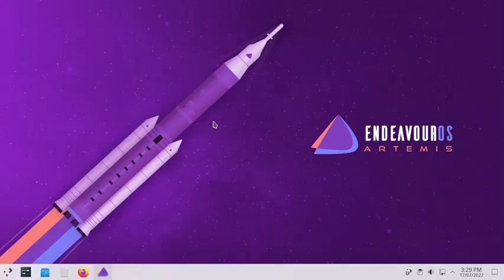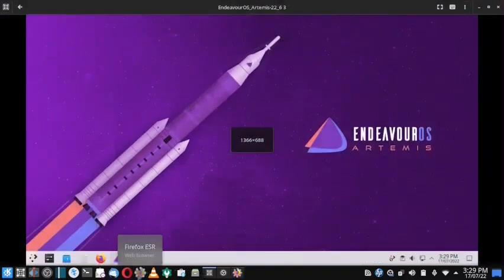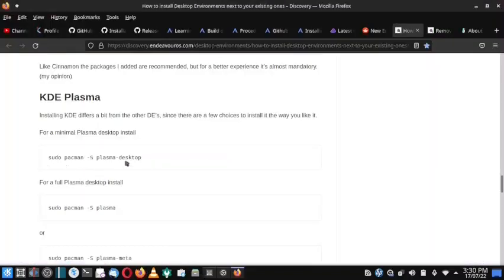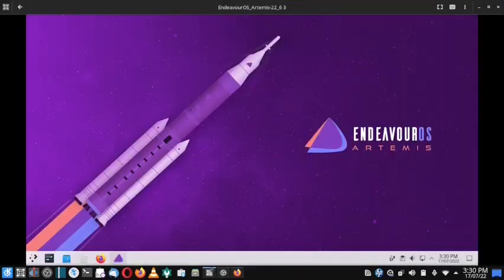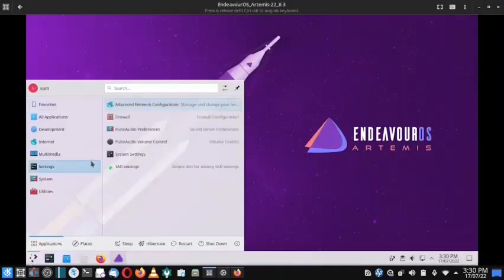Though we have used the KDE, just I will show you just a moment. Yes, so though we have installed the Plasma desktop, that was the minimal Plasma desktop install, and we also installed the Plasma bundle. So friends, though we have installed the plasma-desktop, which is a minimal Plasma desktop bundle, and the plasma bundle, which is a full Plasma desktop bundle, both the bundles have been installed, so it should have been a full desktop installation. But yet what we see here is many of the KDE apps are missing.